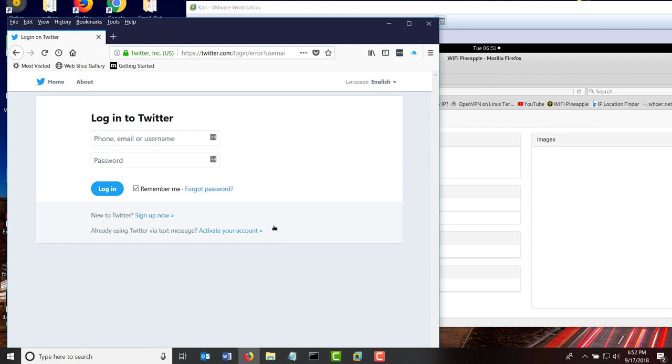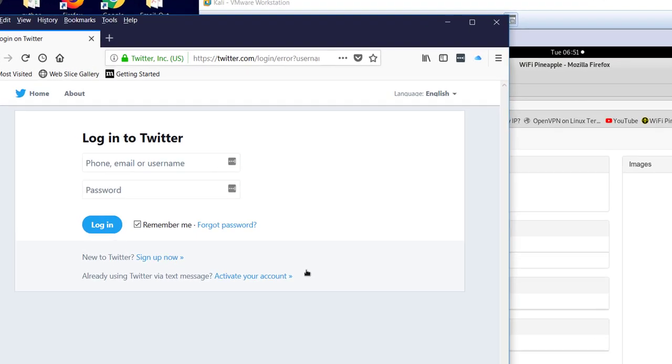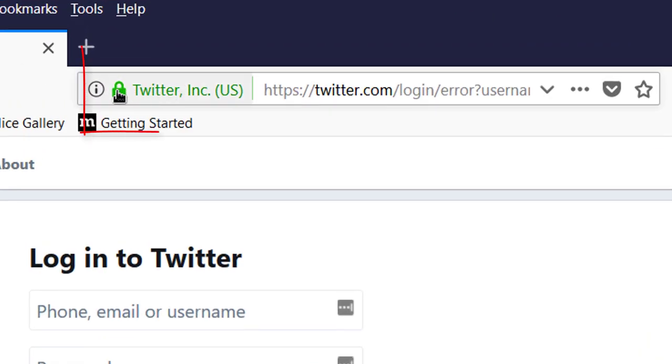All right, so here's rule number 1. If you find yourself in a situation where you absolutely, positively have to use an open public Wi-Fi and you have to log into something, make sure that you've got the green lock here, and that it's an HTTPS website that you're logging into.